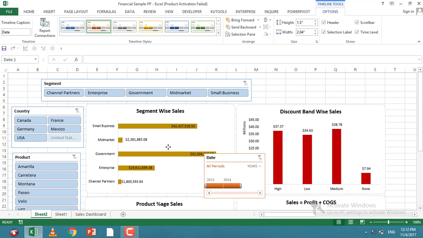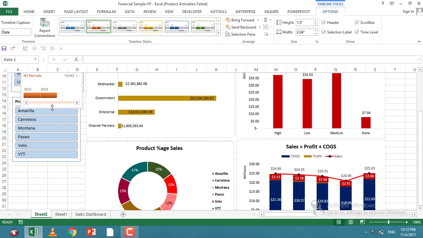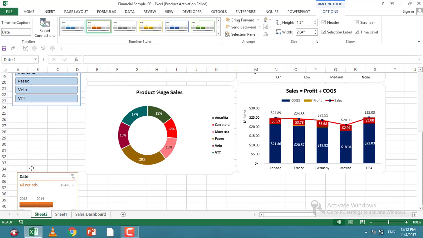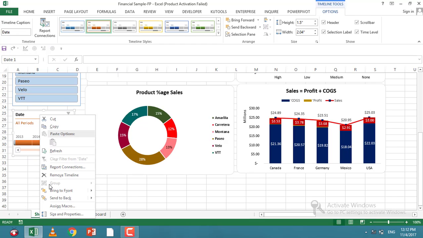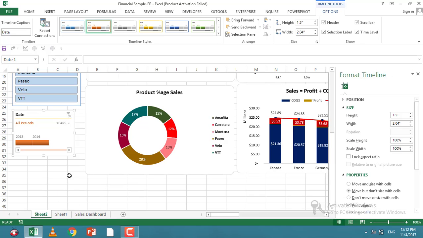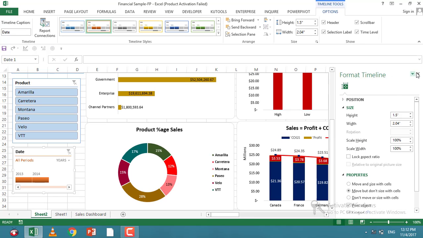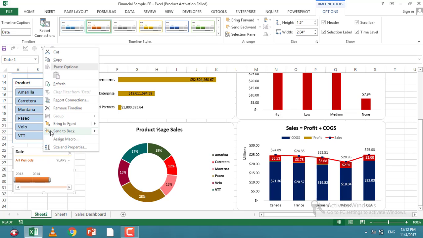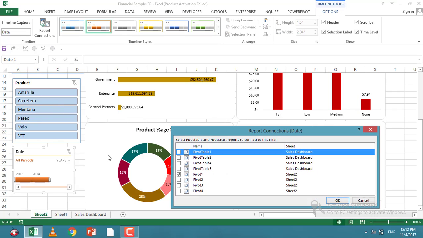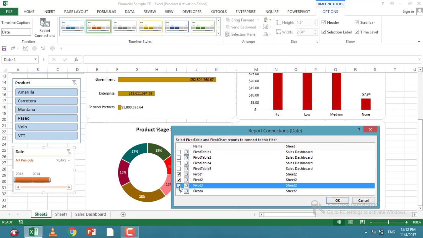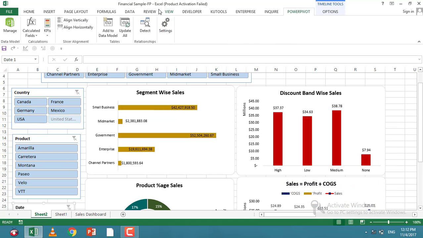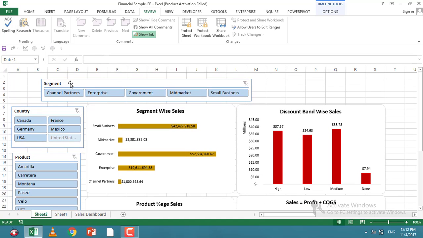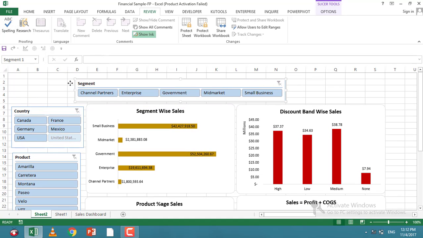And once again, when you are putting a timeline and you want to see it dynamic, you again need to link it with the pivot tables and pivot charts. So you simply have to go to size and properties, report connections, and you need to link with pivot table 2, pivot table 3 and pivot 4. So it is dynamic.